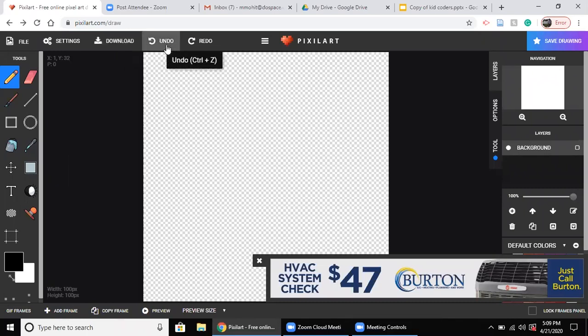Undo is if you have done something wrong, you can click on undo and it will delete that thing, if you're working on a project. And redo is also a very handy option here. If you're doing one thing many times, you can just click on redo and it will keep doing it.